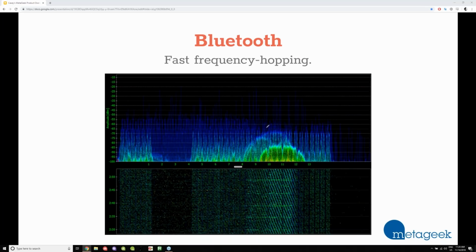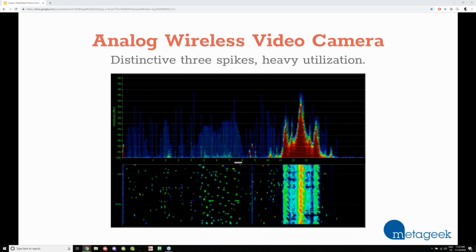But very quickly and very fast. Typically, Bluetooth does not interfere with Wi-Fi because it's so fast and so quick, unless you have a lot of it. I think this was like 100 devices when we took this recording. So this is what 100 devices operating in Bluetooth looks like. Typically, you're not going to see that unless you have, again, tons of devices.